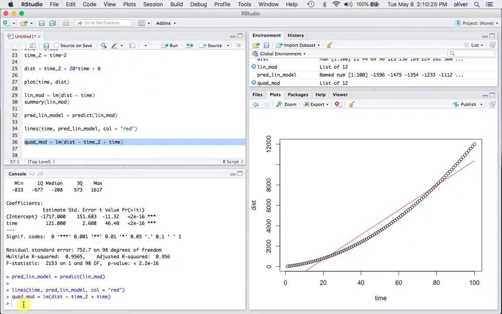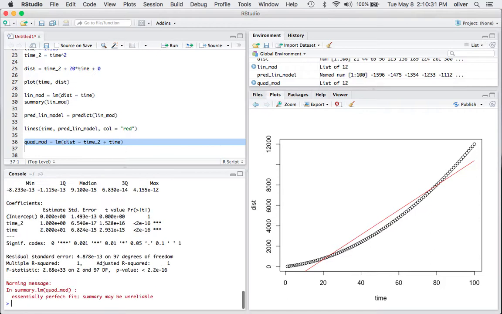Okay, and if we do a summary of quad mod, you'll see, oh, time 2, the intercept is 0, which is what we had up here. There's 0. Time 2 has a coefficient of 1 in front of it, which is the same as having nothing here. So it's just 1 times time 2. And here's our 20. Here it is, 2.0 times 10 to the 1. So right there, we have our fit.